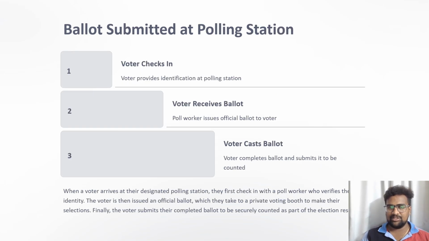Ballot submitted at polling stations. Voter check-in: the voter provides identification at the polling station. Voter receives ballot: a poll worker issues a ballot to the voter. Voter casts ballot: the voter completes the ballot and submits it to the counter.